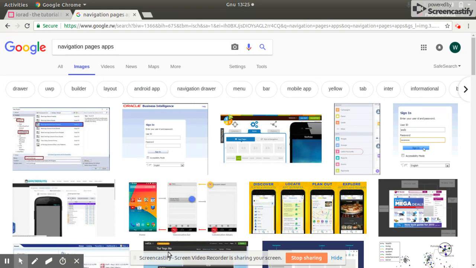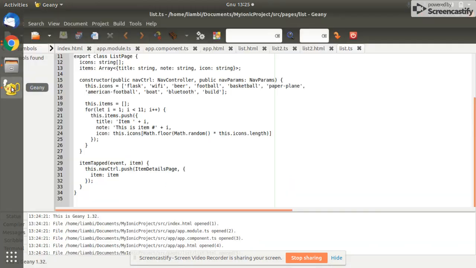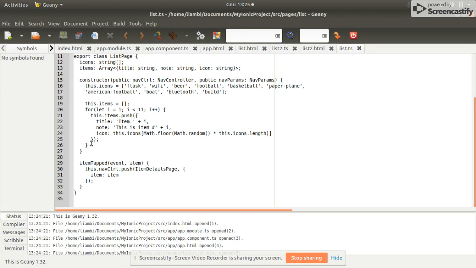Recall from the previous section, we had a function inside our list page class that looks something like this. Item tapped, event, item, this.navControl.push, item details page, item, item. Here we are referencing a class called item details page, which is another page included in the tutorial starter project.